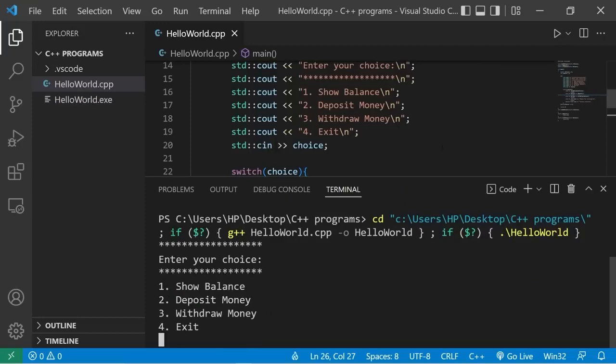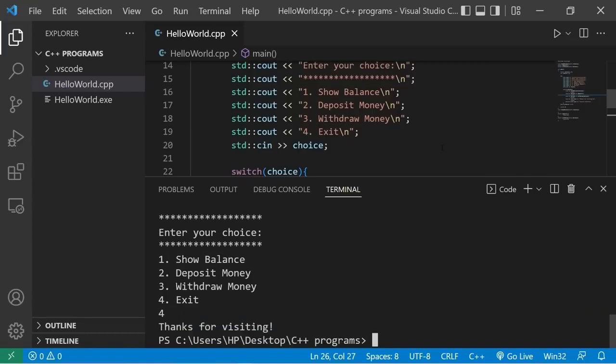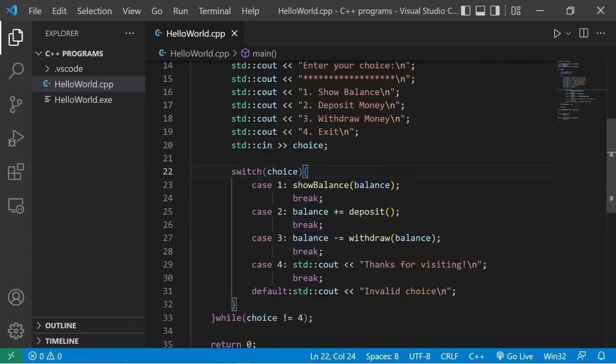Okay, enter your choice. 1, show balance. That doesn't show our balance yet, but it will. Deposit money, withdraw. Now we should be able to exit by pressing 4. Thanks for visiting. Okay, so we know that the do-while loop is working. Let's fill in our functions. Let's begin with show balance.